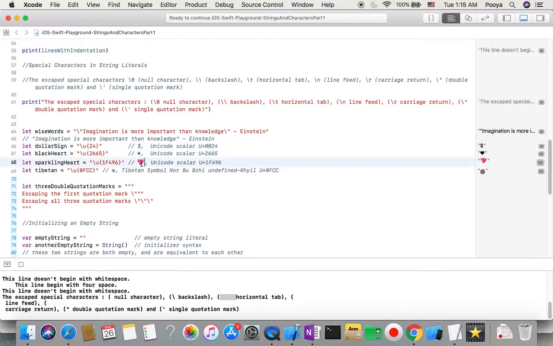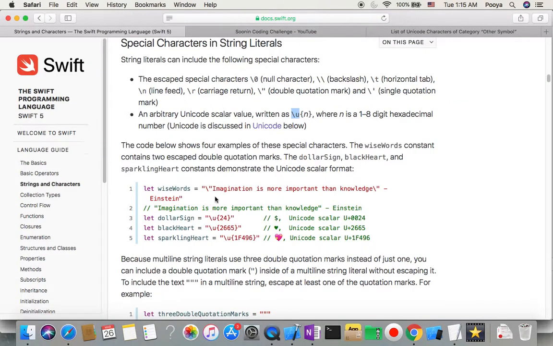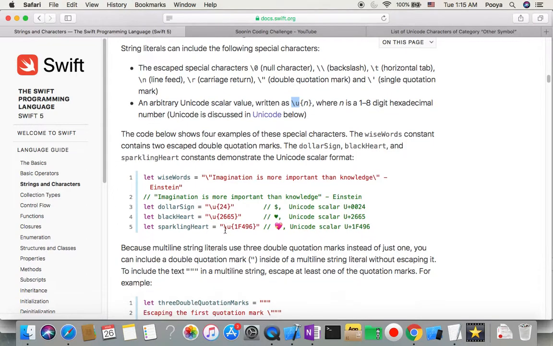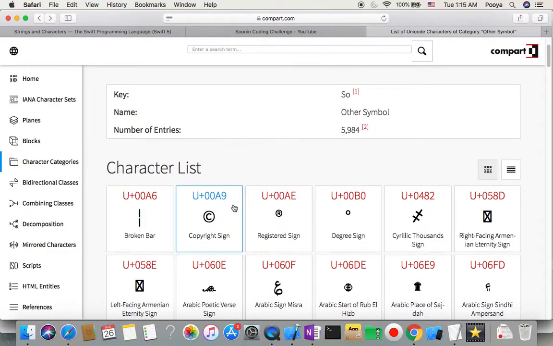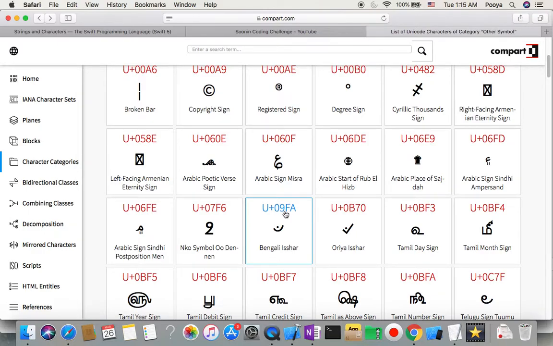This is another kind of heart, and this one is something I pulled out from a Tibetan sign, from a website that gives us this character. So I just Googled it, and this is the one I found, and here you will see different characters. You just need to put this, for example, 09FA.